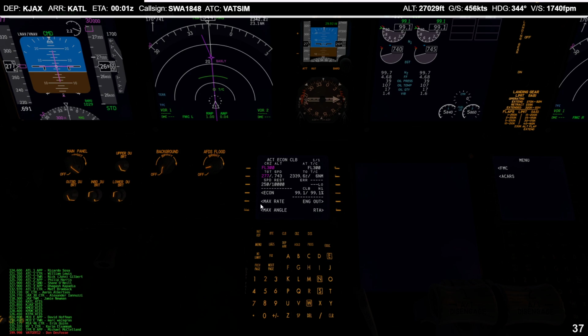Let's do a climb. We're doing an economic climb right now. We're nearing our top of climb point. So we're about 5 nautical miles to top of climb.